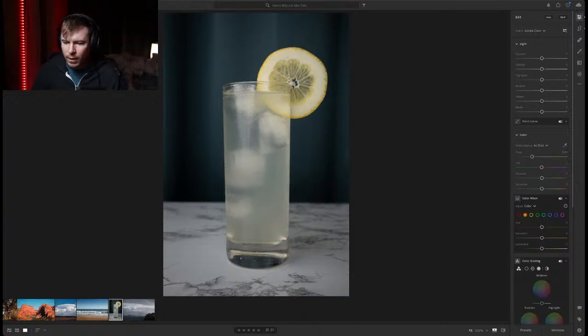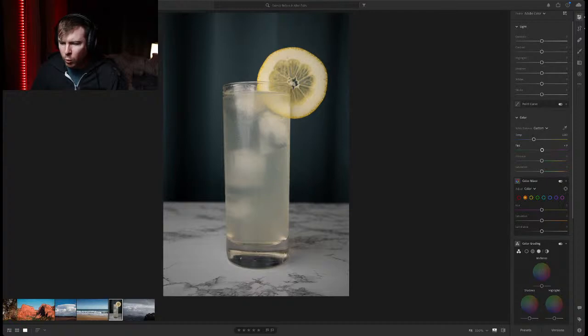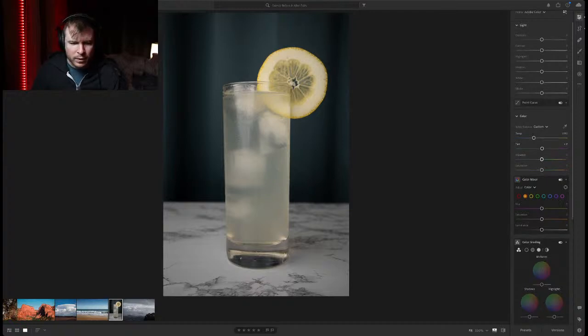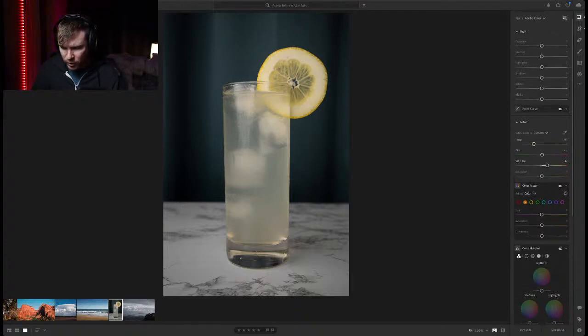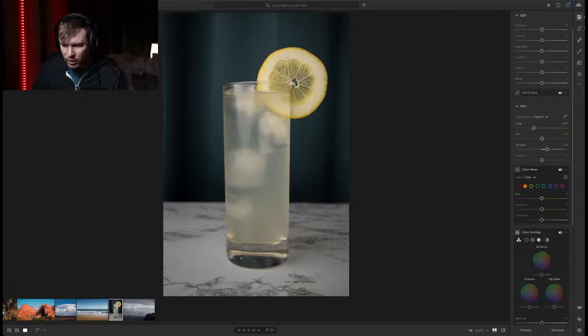So my white balance, I'm going to use the dropper tool and just take a sample off the table. It's like a neutral white. And then let's see, vibrance. I think that looks nice, just to bump that up a little bit. And then really where a lot of the work in this is going to come into the color mixer. I'm going to use the color picker here and play around with the hue of the drink a little bit.